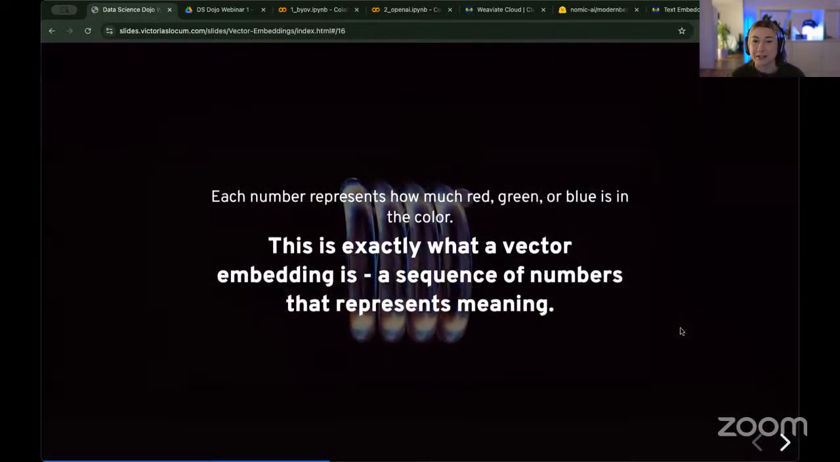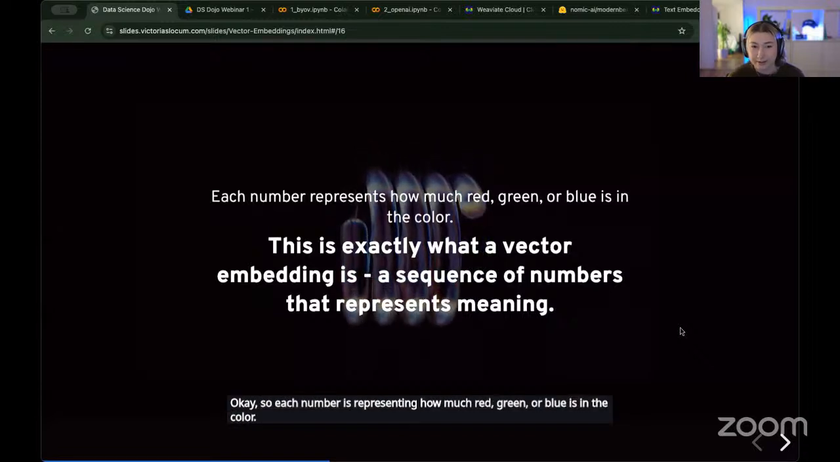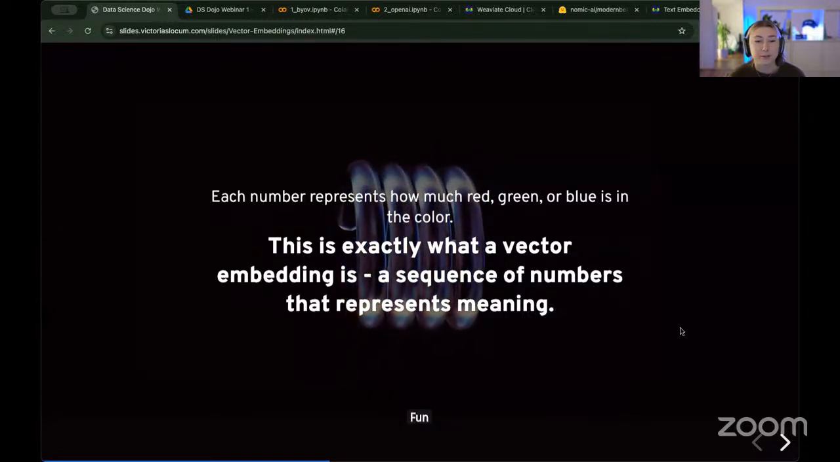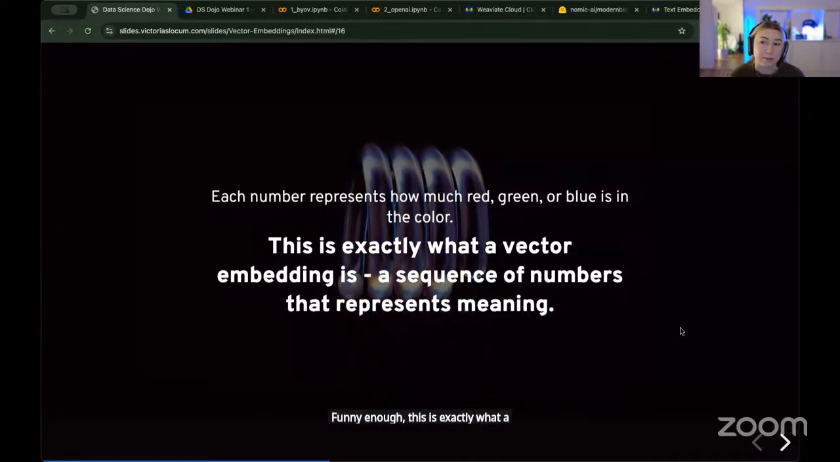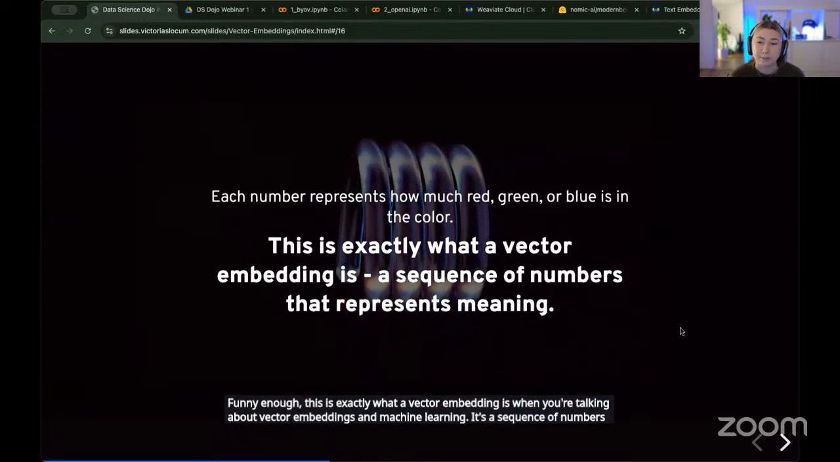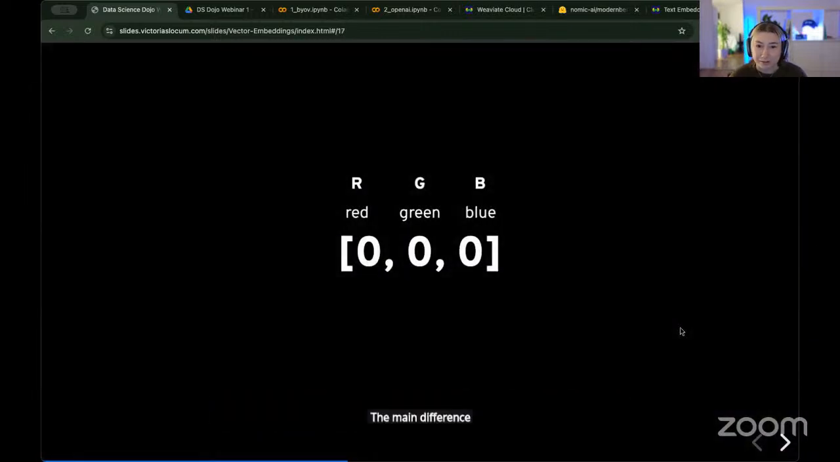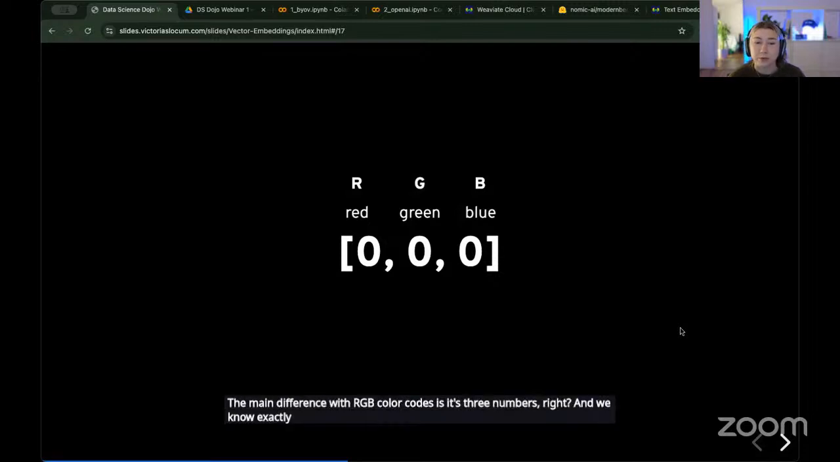Okay, so each number is representing how much red, green, or blue is in the color. Funny enough, this is exactly what a vector embedding is when you're talking about vector embeddings in machine learning. It's a sequence of numbers that's representing the meaning. The main difference with RGB color codes is it's 3 numbers, right? And we know exactly what each of those numbers corresponds to, the red, green, or the blue.